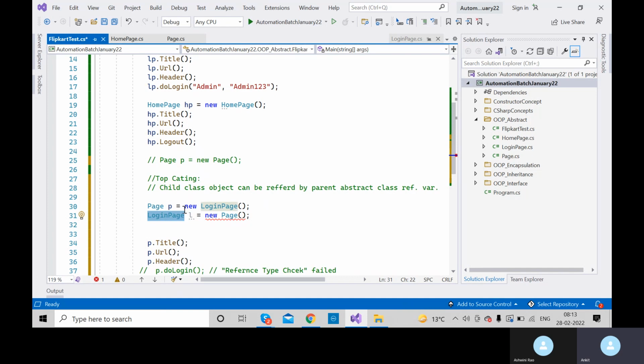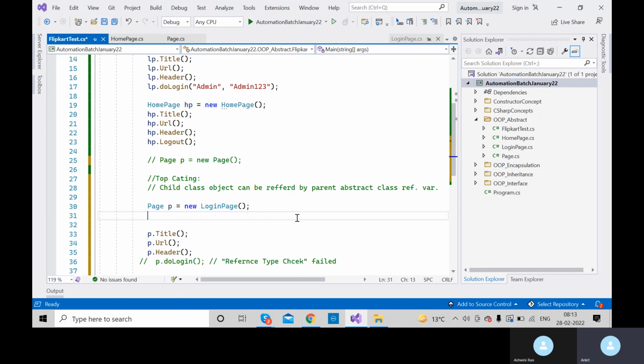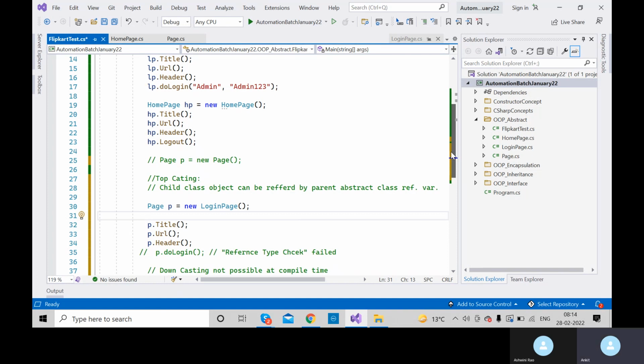All the pages are not login pages. The above statement is true. What is the above statement? LoginPage is a type of Page, yes, just like BMW is a car, yes, it's right. But all the cars are BMW, that is wrong. All the cars are not BMW. There might be some different classes as well, just like all the pages are not login pages. There are other pages as well, like home page, logout page, all those things. So downcasting is not possible. Only upcasting is possible over here. Got it? Any question, confusion, Aswini? Are we good so far?